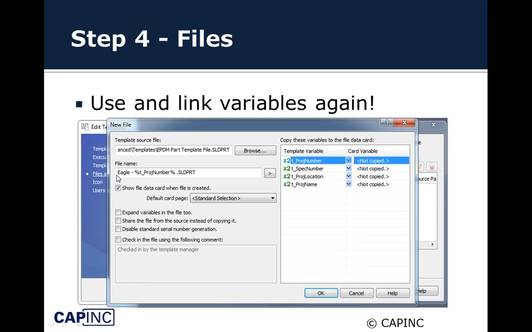So I created an Eagle file. So maybe I want to call it Eagle dash. Right? So that's just a string of text. And then I go back to that same nomenclature of wildcard, which is the percent sign.